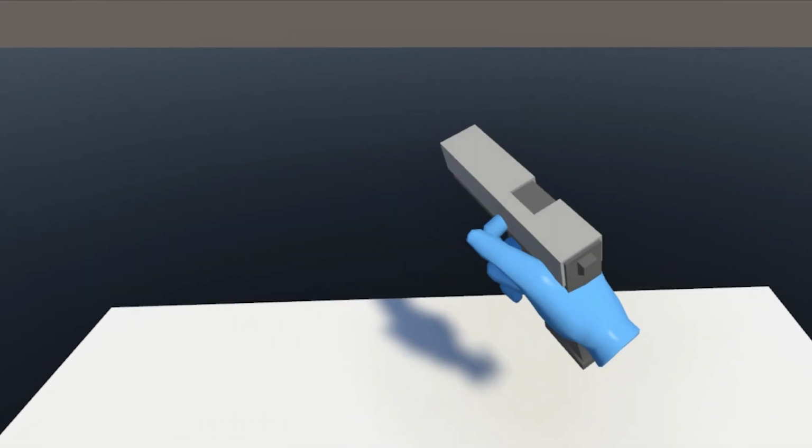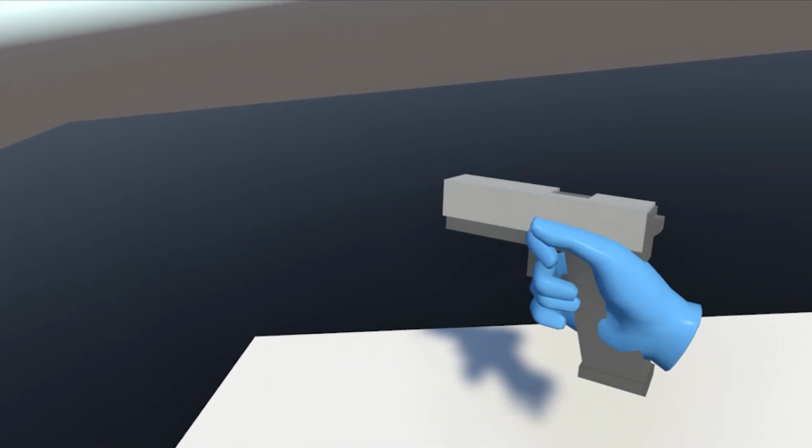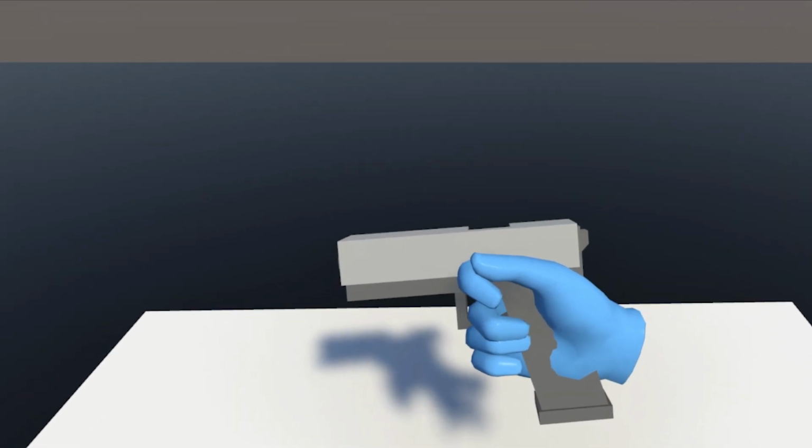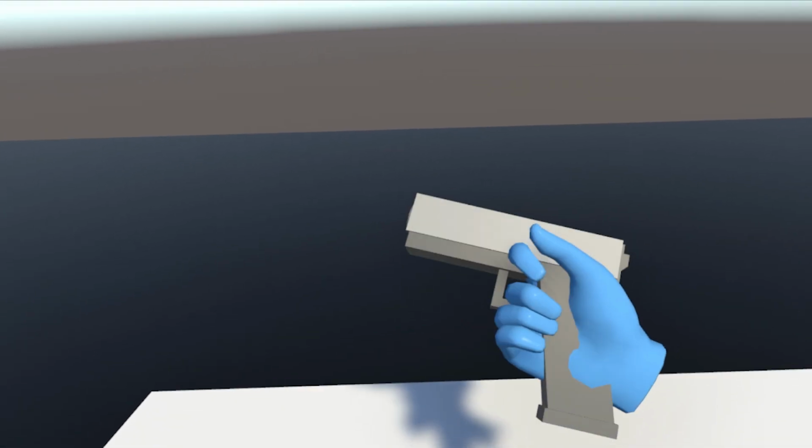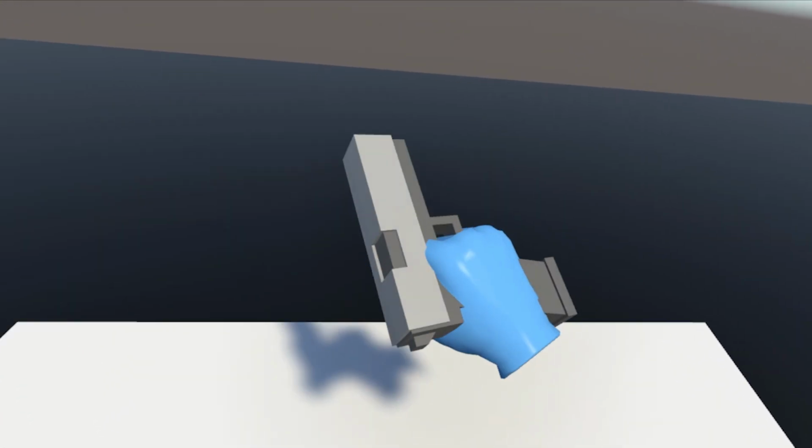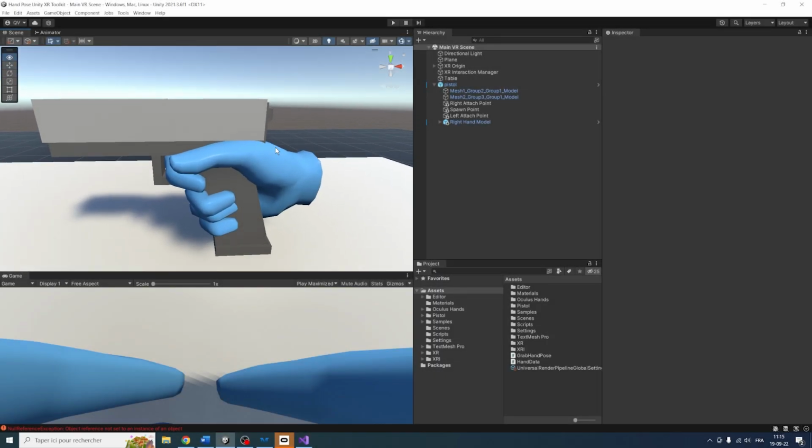Okay, so now as you can see, I can move my hand, and when I try to grab the pistol, oh, it seems that the bones are taking the good rotation, but the position of my hand is completely off. So it seems that both the position and rotation are not doing great. So let me show you how to fix this problem.